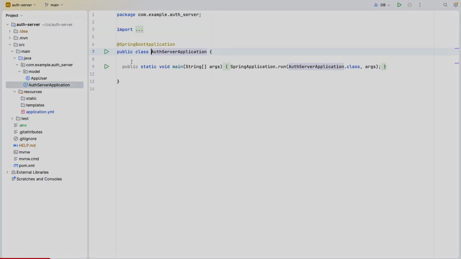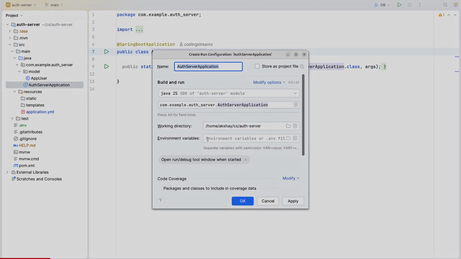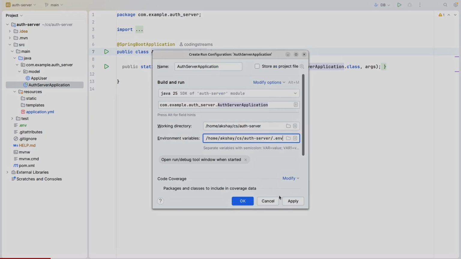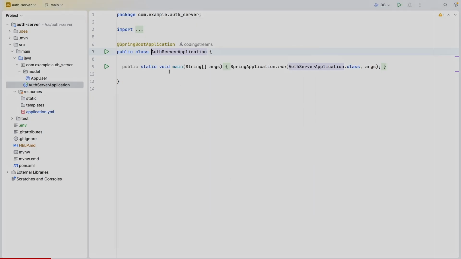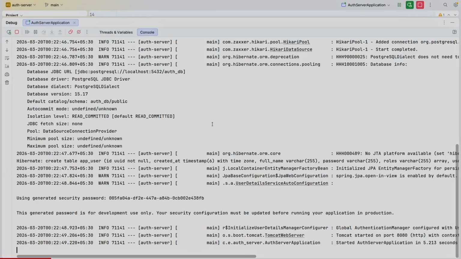Now before running this application, let us modify the run configuration. Now we have to select the environment file over here. So we will click on this browse button, and we will select our .env file and click apply, then OK, and now we will run our application. Okay, so we can see details related to our database connection. So that means the connection is successful.